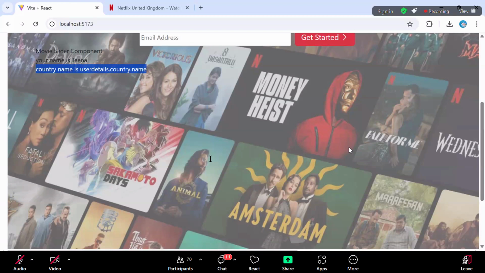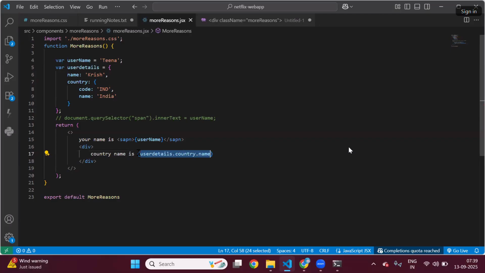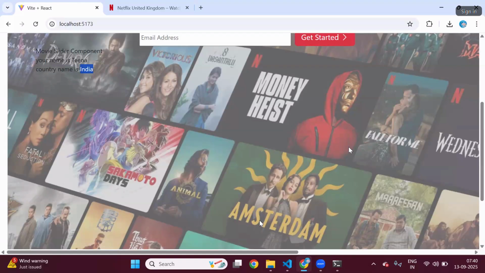Now, if I keep it within the open and close braces, what is going to happen? It is going to become an expression. And what do we mean by an expression? Expression lets React know that the user wants to evaluate something. What is the evaluation here? The user is expecting the userDetails under country, under name. This is how it is going to retrieve it, and now it is going to show it on the page. I'm clear with your question now.